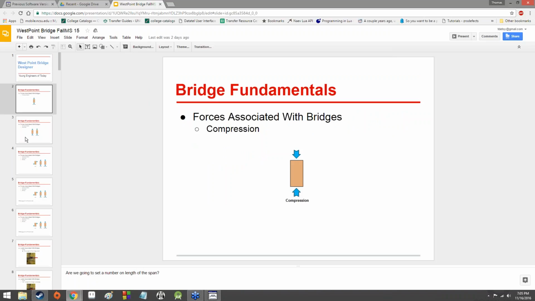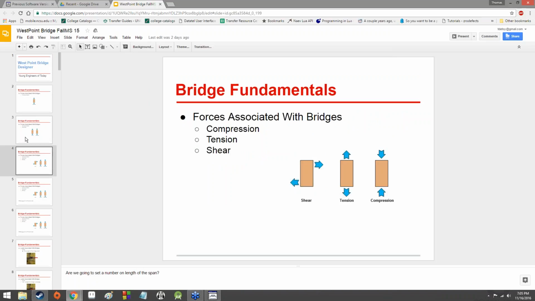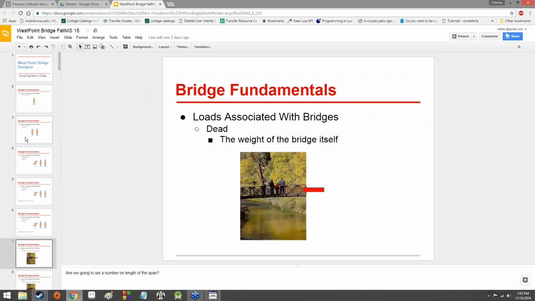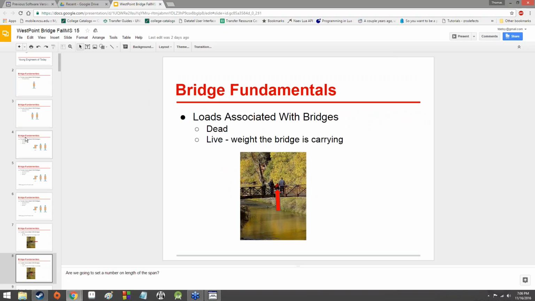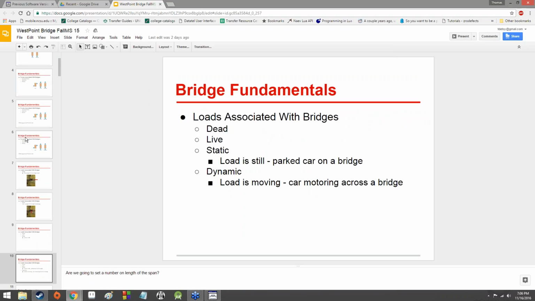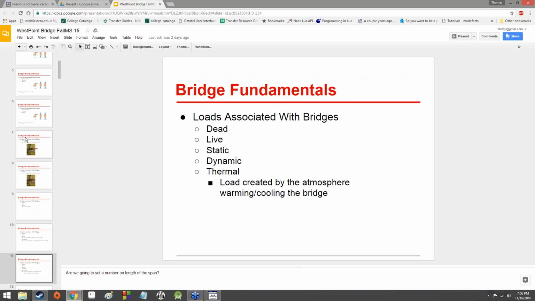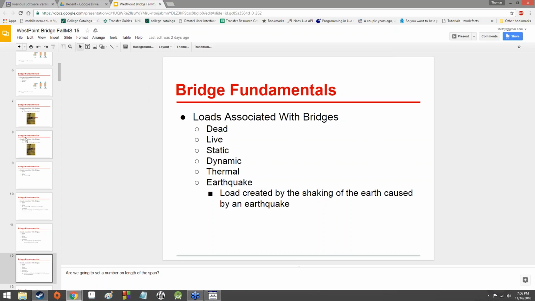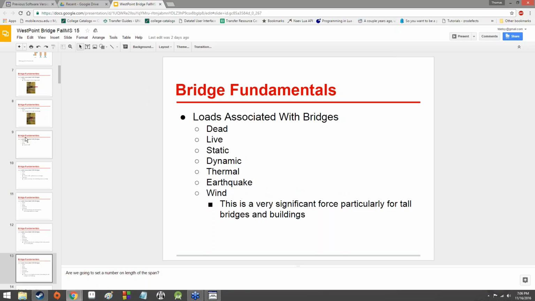The forces that bridges undergo are compression, squeezing, tension, pulling, shearing, twisting, and bending. Those can be caused by the weight of the bridge itself, the weight that the bridge is carrying, which could be still loads or moving loads, static or dynamic. Temperature can play a factor because materials expand and contract with temperature changes. Earthquakes can certainly exert forces on the bridge and stress it. Wind is definitely a big one.